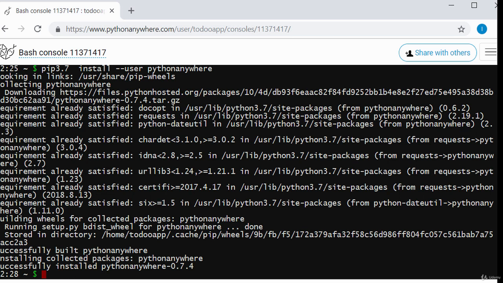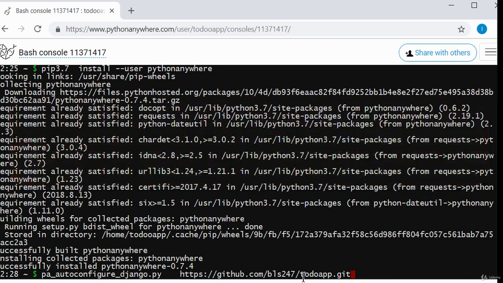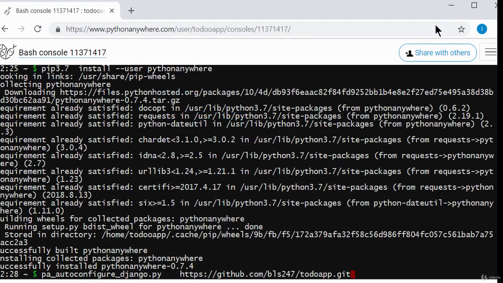So now that we have Python Anywhere installed in the console, we are going to use the PA Autoconfigure tool to fetch our code from GitHub and do the necessary setup to deploy to the internet. So here I've entered the command, which is pa_autoconfigure_django.py, and then space. This link here is a link from the GitHub, which is this link here from my app. That's where I've copied that from. And what that will do, it will fetch the code from GitHub and automatically do all the necessary configuration to get the app deployed. So just press enter.